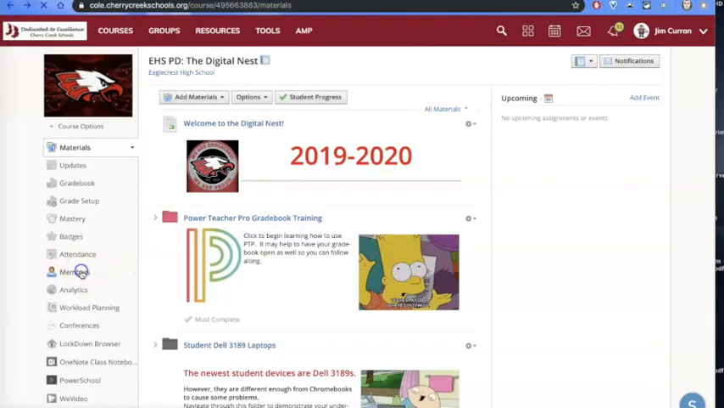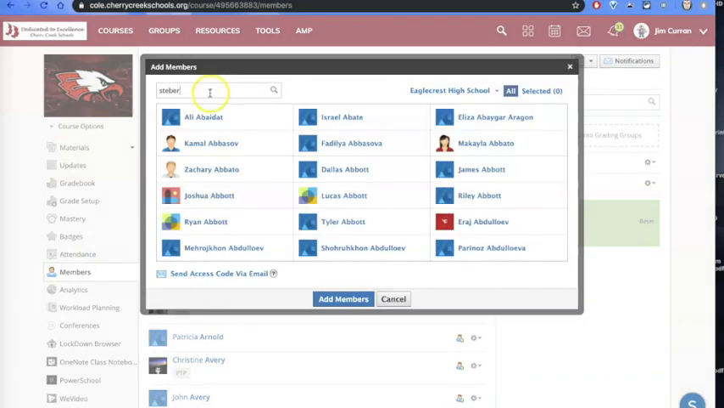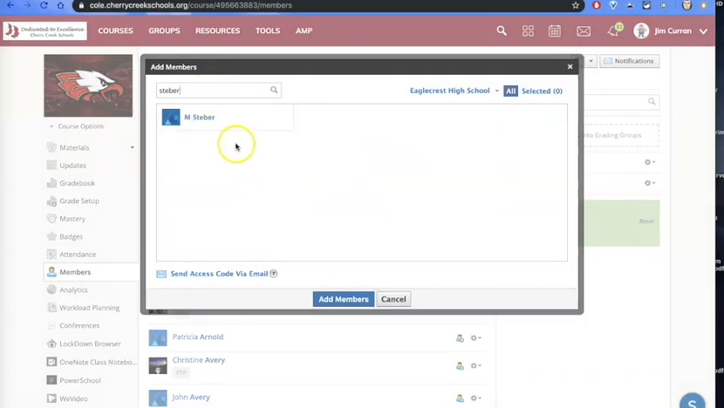Have you gotten new students this semester? It's easy for you to add new kids to your class because the district won't roll them over for at least 24 to 48 hours. In order to do so, go to the Members tab on the left-hand side. When the list pops up, choose Add Members at the top. Search for the student by name, click on their name, and then hit Add Members. It's as easy as that.